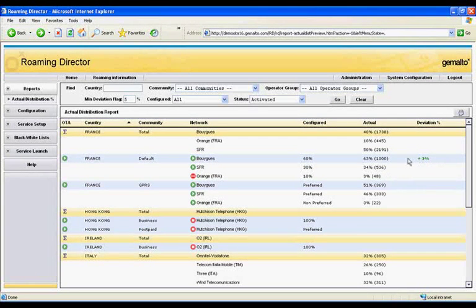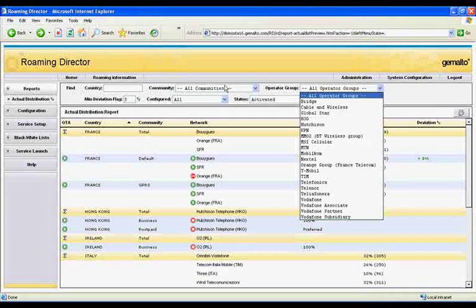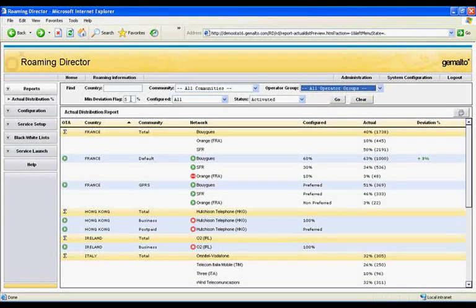And what's the deviation? In this screen, you can select per country, per community, per operator group, and you can filter per deviation. Just display the distribution with the highest deviation.